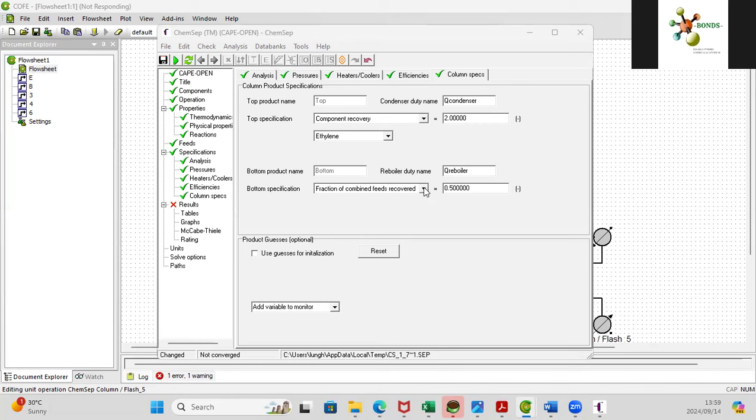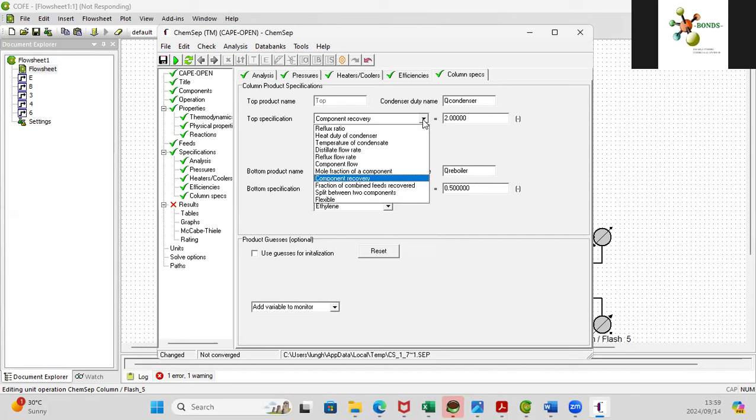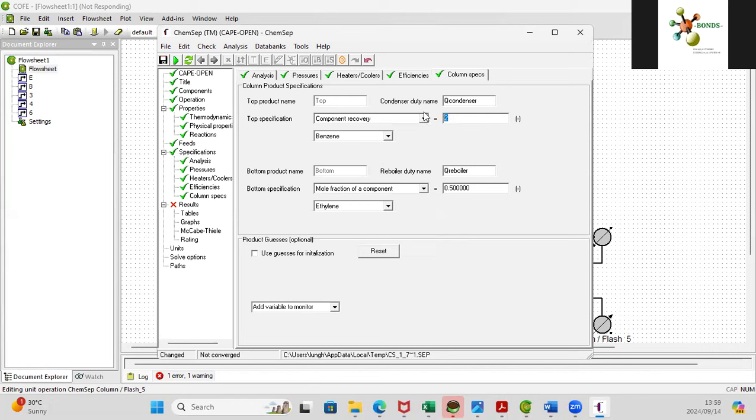So what we'll have is benzene as your top product, and we're going to have that as a mole fraction of... oh, I've already specified on top here, sorry. So component recovery, let's put it at 0.95. So we're going to recover as much as that. And then bottom specification, we want as much of your diethylene, which is your product, to go there as possible. So let's go 0.98, right?